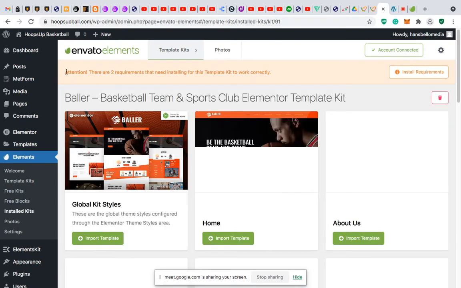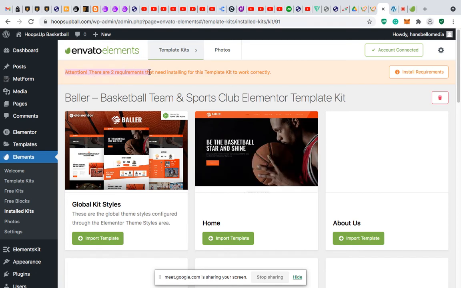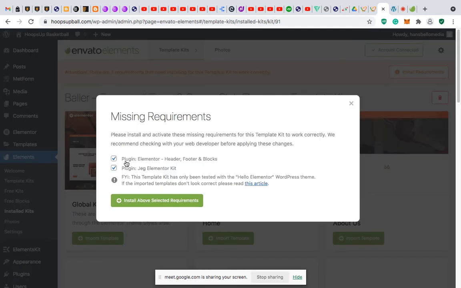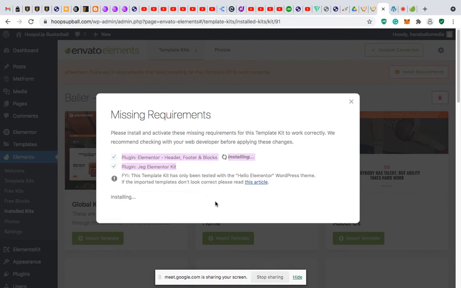Then immediately here it notes that, attention, there are two requirements that need installing for this template kit to work correctly. So for me to use this, I have to install these. I need the plugin Elementor Header Footer Blocks and the plugin Jet Elementor Kit. So I'm going to install these two plugins immediately so that it will work properly. It is a requirement, so I need them on the platform to get it running.